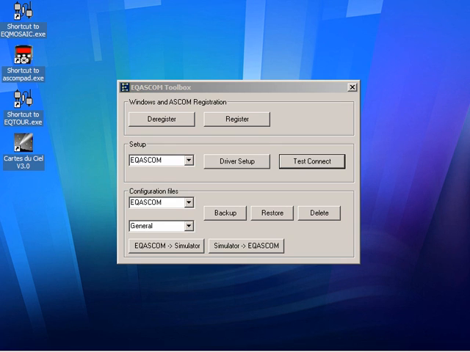In this video, I'd like to look at some of the common communications issues that can occur and how to diagnose them. Okay, as you can see, I've got the toolbox application open, and I'm going to be using that to test the connection to the mount. I'll explain why in a second. Okay, let's try to connect.